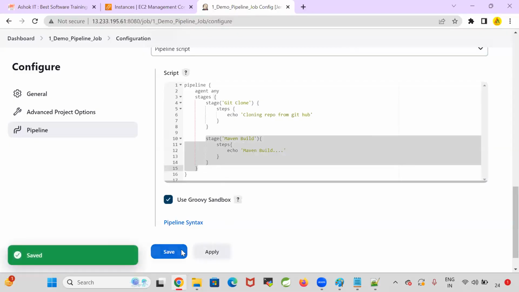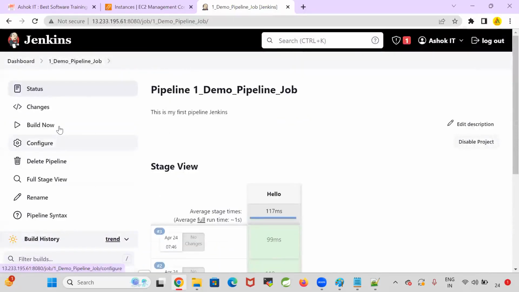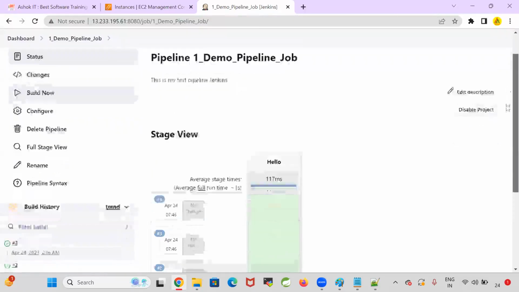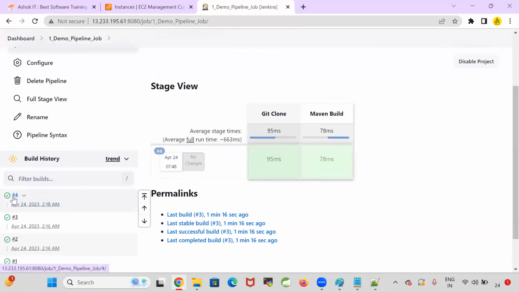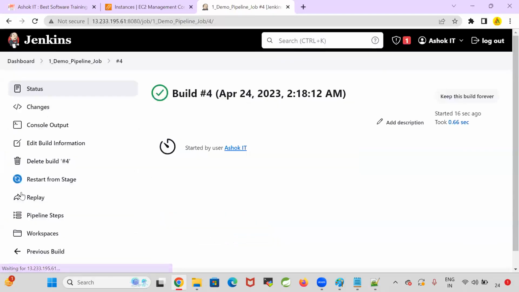Click on apply, click on save. Now click on build now. Now observe our pipeline execution. Fourth build I have executed. When I execute it for the fourth time, first stage is coming as git clone. Second stage coming as Maven build. You can check the console output also. Go to the build number 4.